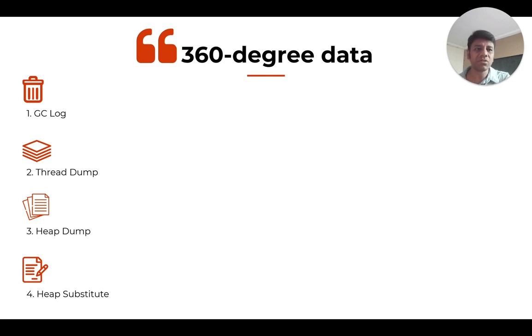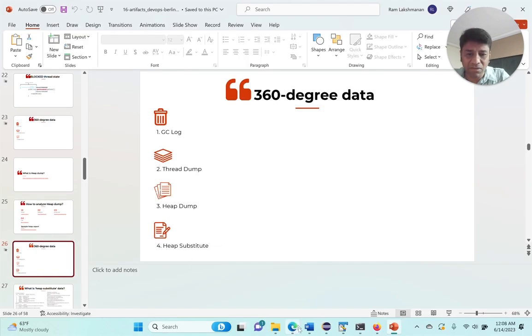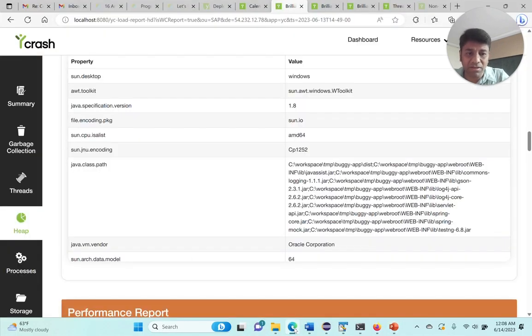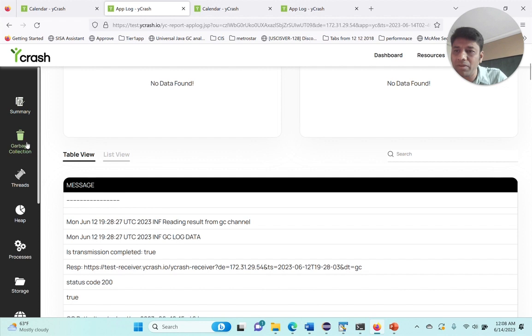So this heap substitute, what does it do? It captures very lightweight data. It's not going to give you the actual data held in your memory, but it gives you a high-level summary, a histogram of what objects are in memory, how much size they occupy, and how many objects exist. Let me show you what that histogram looks like.